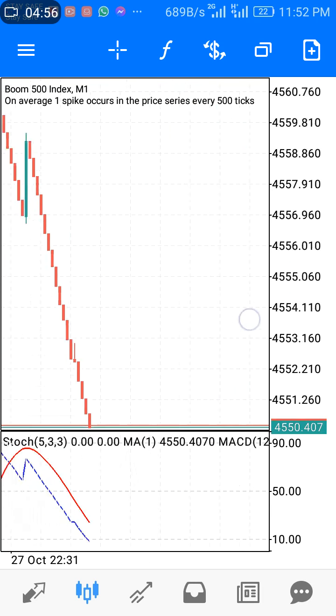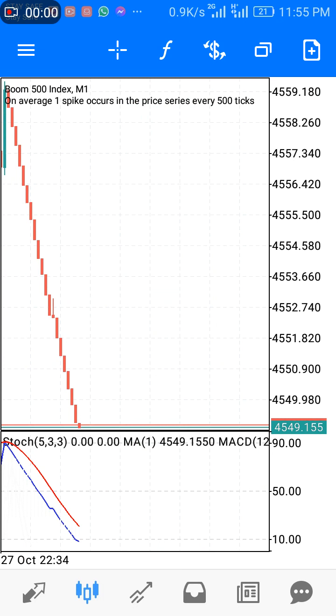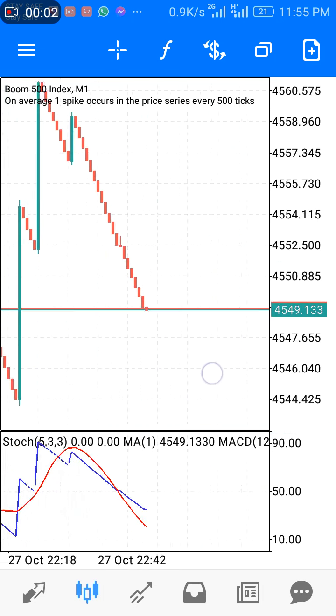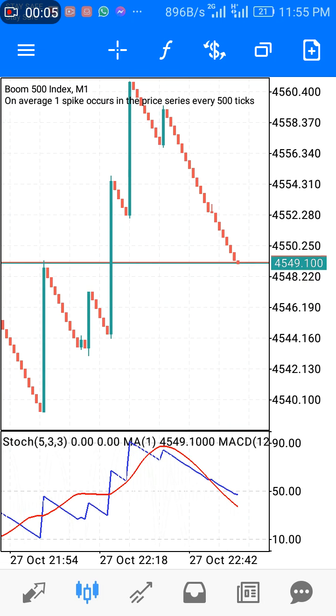Sorry, the third zoom level. Yes, that is the zoom level we are using. So that is that for that. Now let's go straight into it.